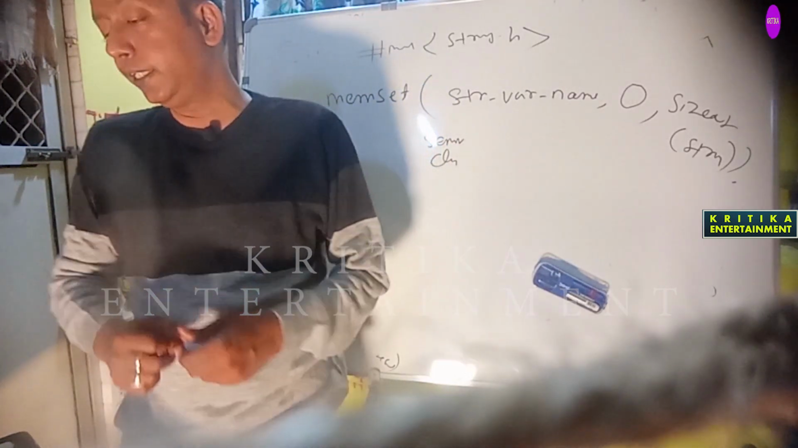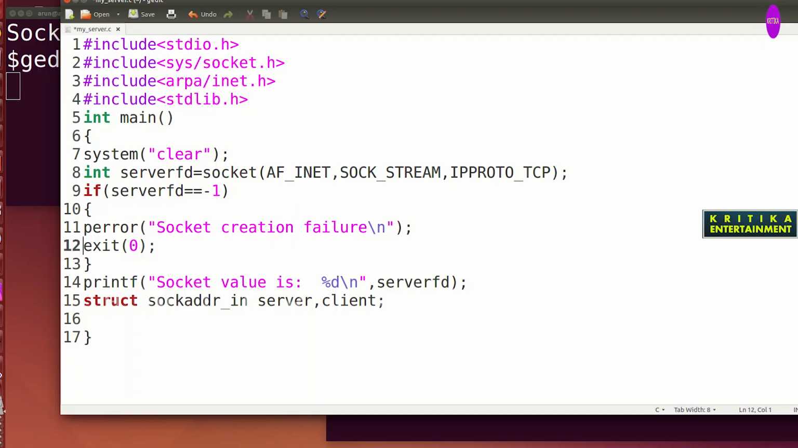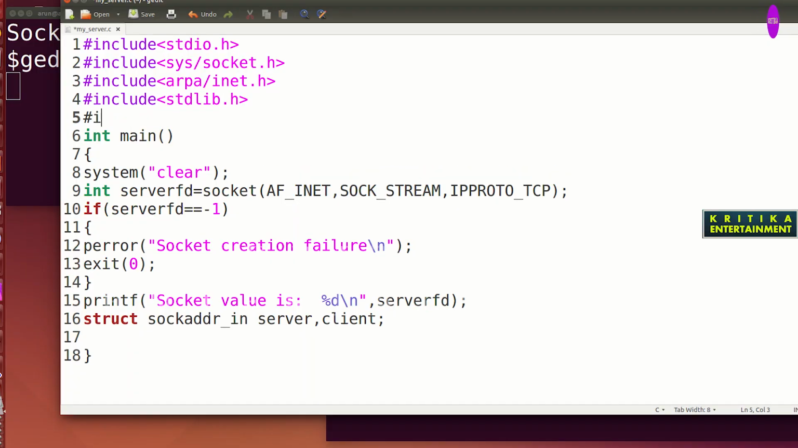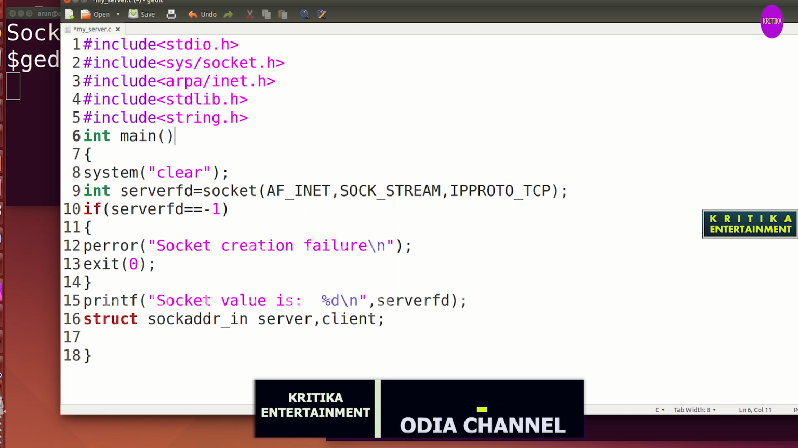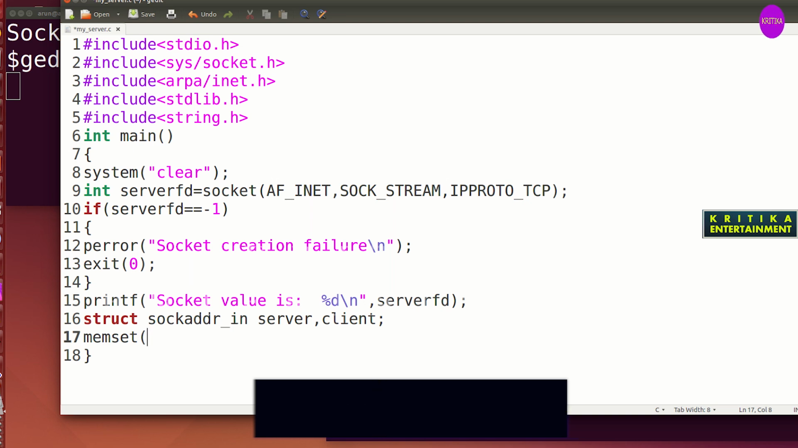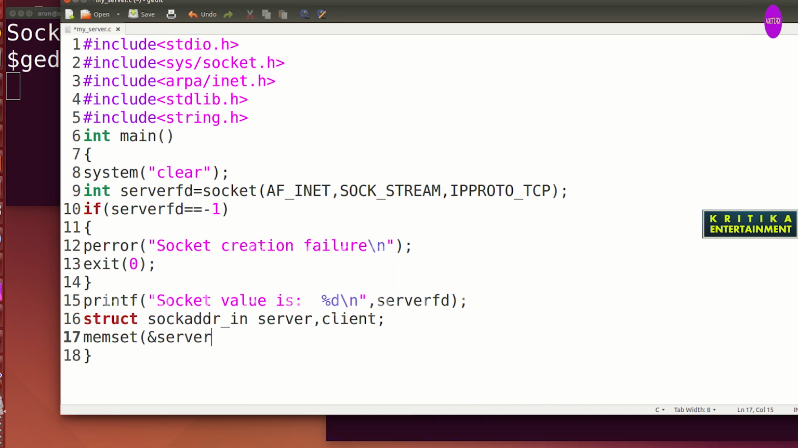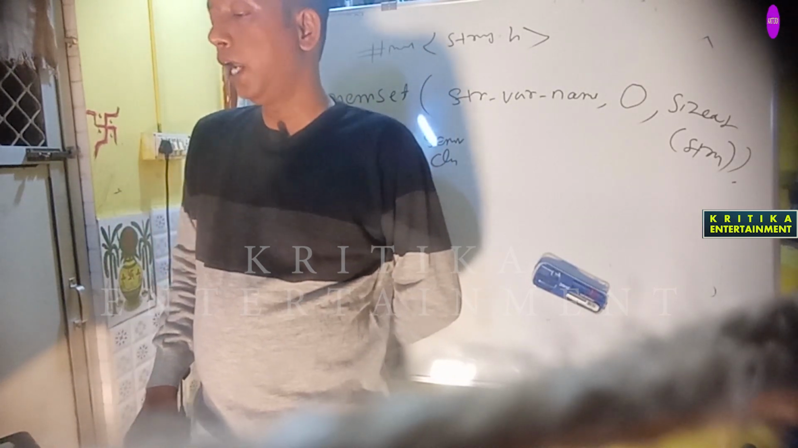That means each variable of the server and client I'll assign 0. So how do I write this? First I'll add the header file: #include <string.h>. Inside string.h, I'll write memset, then &server, assigning 0 for each data member, then the sizeof server, then close this. Then I'll assign the values.